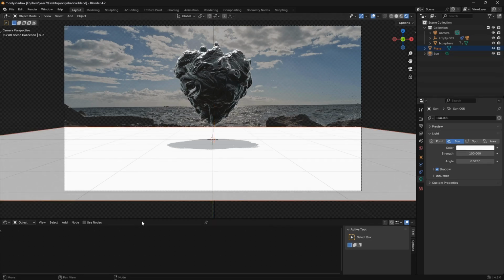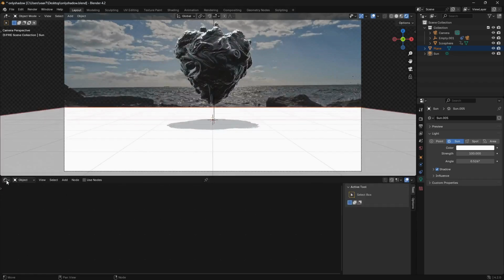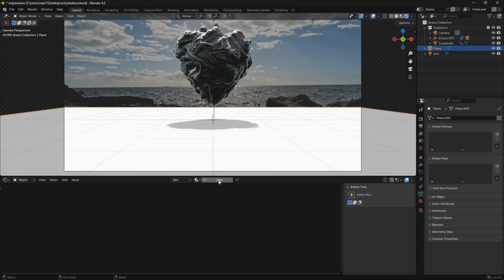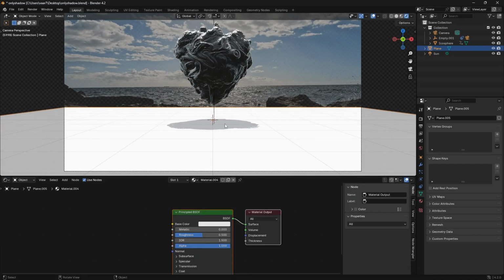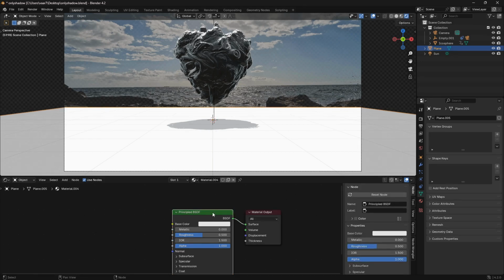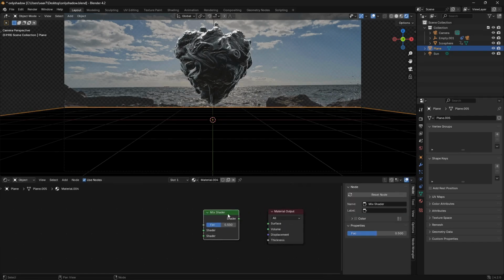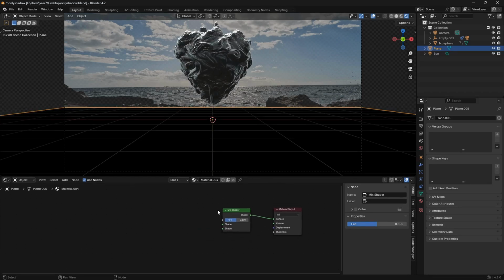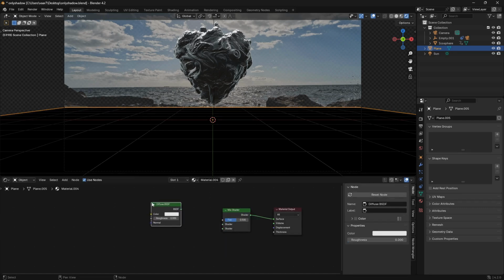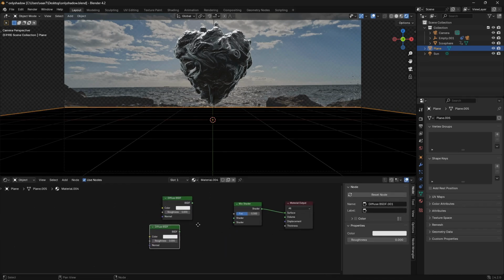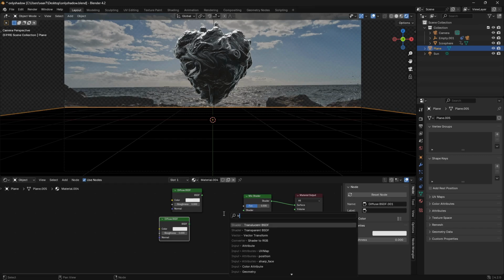So the way we can do this, if you just open up a shader editor, so just click on to your plane, and then we're going to start off with deleting this Principled BSDF. And now we can bring in a mix shader node, and then just connect this mix shader into the surface like that. And then we're going to need a diffuse node, and we're just going to duplicate this diffuse, and we're also going to need a transparent node.